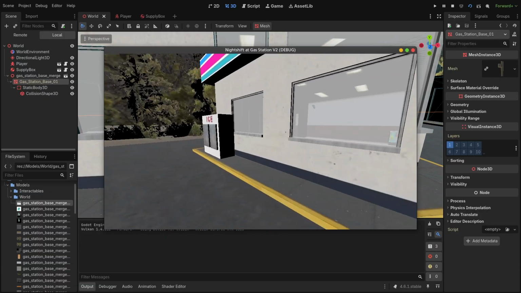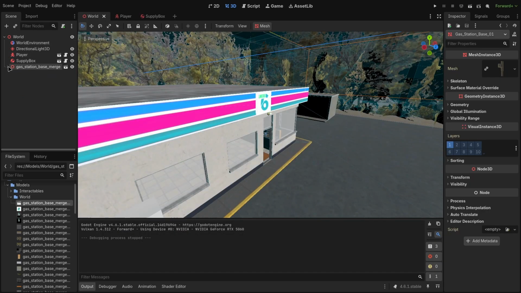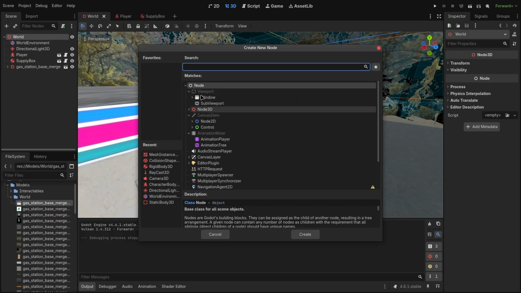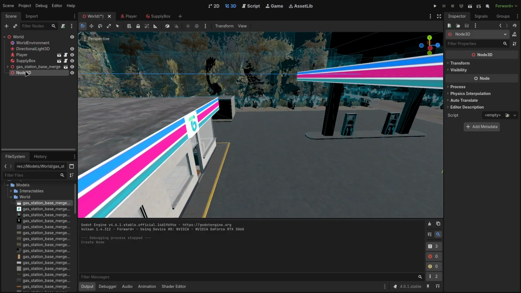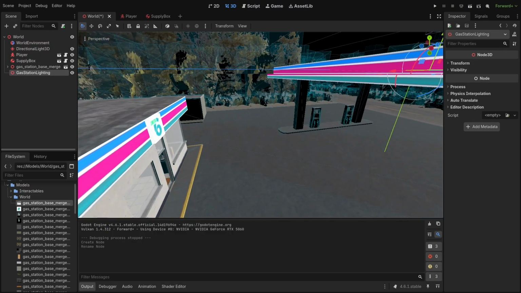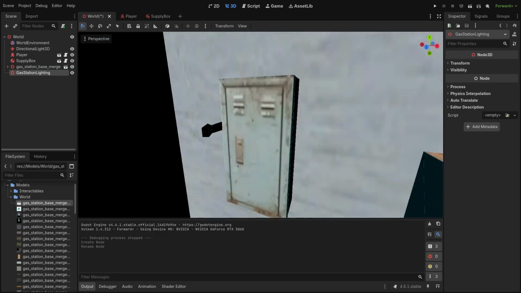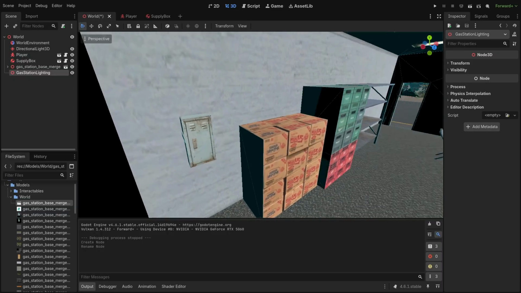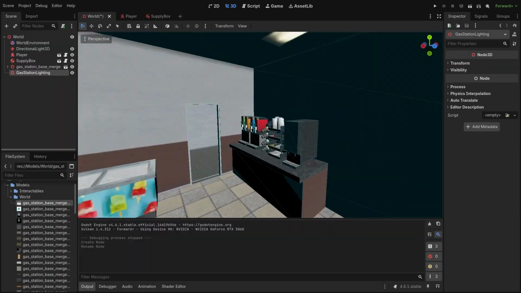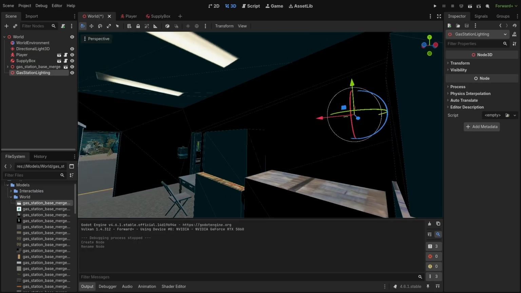So we'll actually go ahead and fix this by adding in some lighting. So we can go ahead and create a new node 3D. So I'll just do that. And we'll call this gas station lighting, because in a future video, I'm going to want to control this lighting with a moment in the game where all the lights cut off and the player has to go back here and turn on the lights with this breaker here.